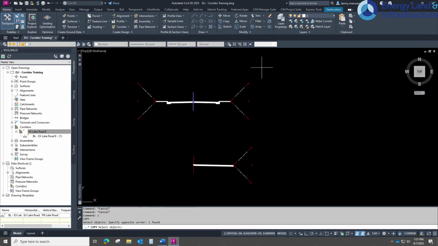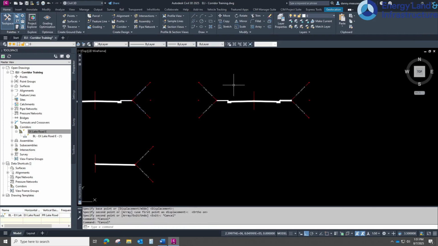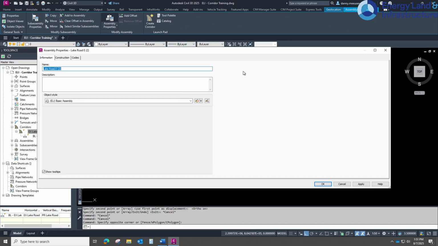We're going to copy this assembly over to the side. This is going to be our access road assembly. We're going to select the baseline and go to Assembly Properties. We're going to rename it Access Road A. We're going to click Apply. We're going to click OK.